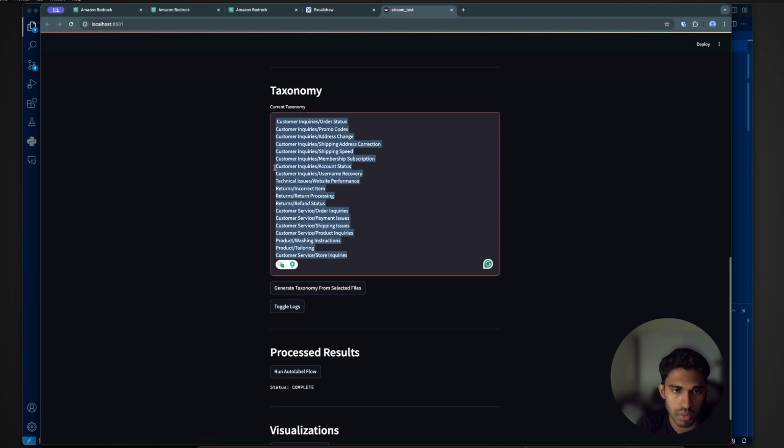So you can see it's actually updated here. So now we've gotten a much better parent-child class, so customer inquiries, order status. We have technical issues about website performance, and you can see this taxonomy was actually generated from what's in our data. So we had that original simple one, and now we've actually generated a sort of set of labels that are outside of what we had before.